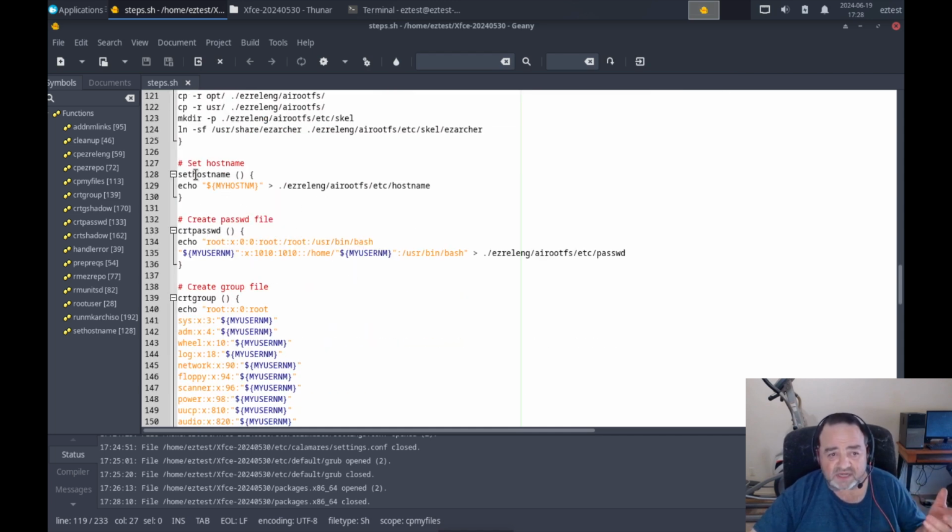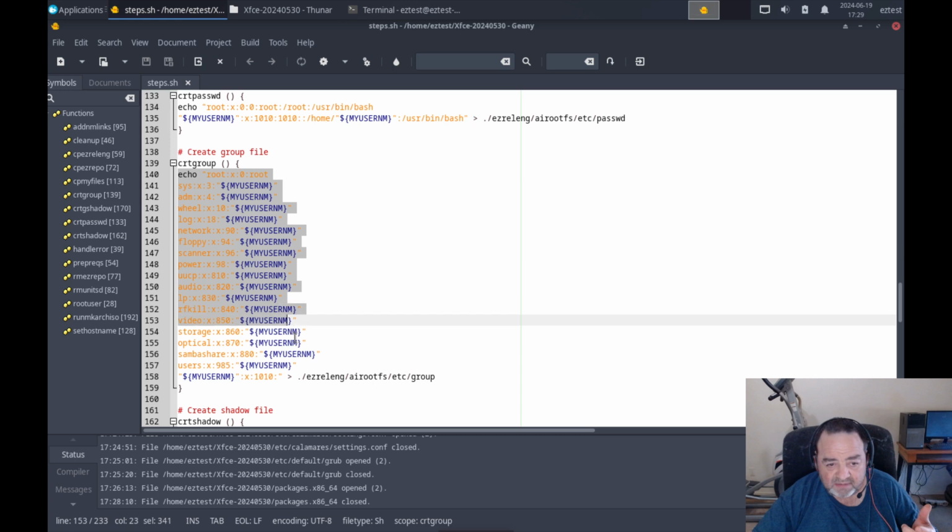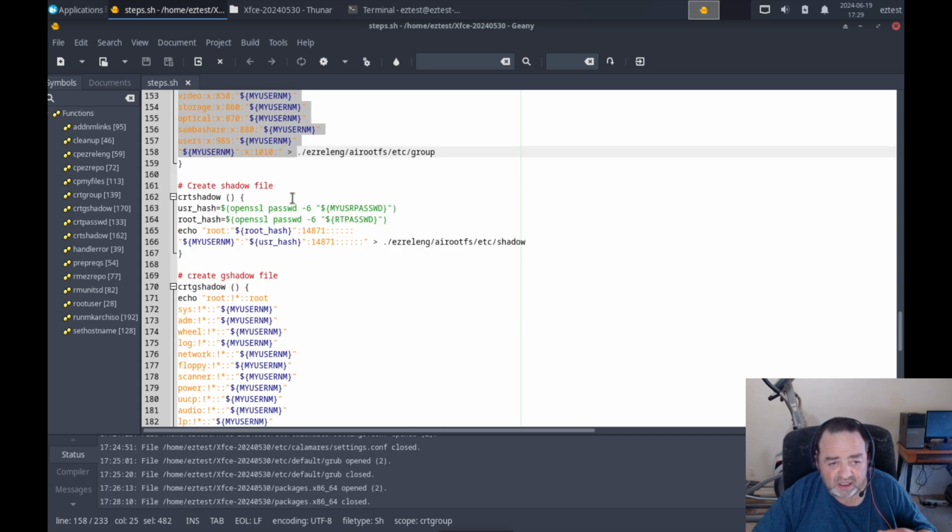Now, I set the hostname file to whatever hostname I chose in the my hostname variable above. I create a password file for root and the user. My username is from the variable above. I create a group file which assigns my user to all of the groups that I wish, and that's the group file. I create the shadow file, which is the passwords.